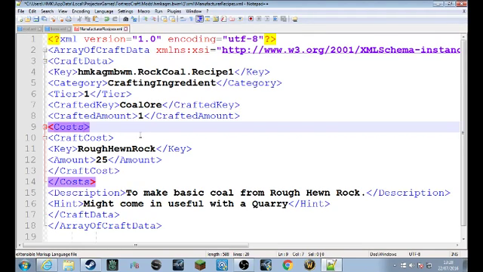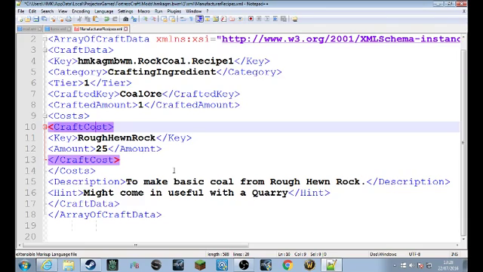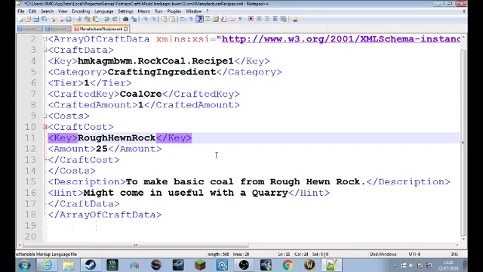So, costs. You can see we've got an open door, we've got a closed door. So this is what I'm going to use. Craft cost is going to be, again, open and closed doors. The key is going to be rough hewn rock. Now this key is very important.